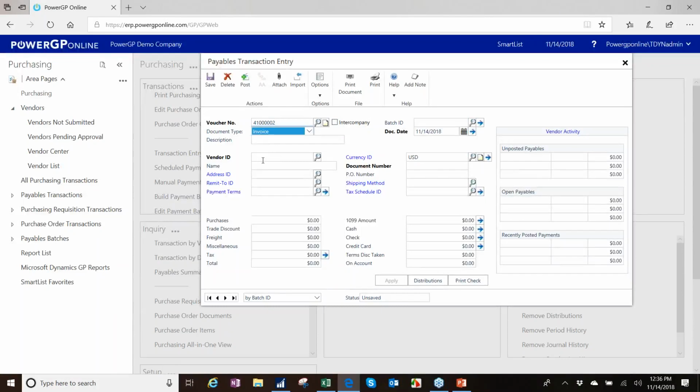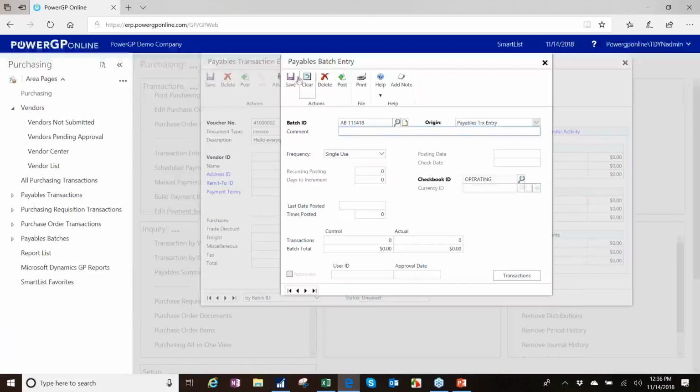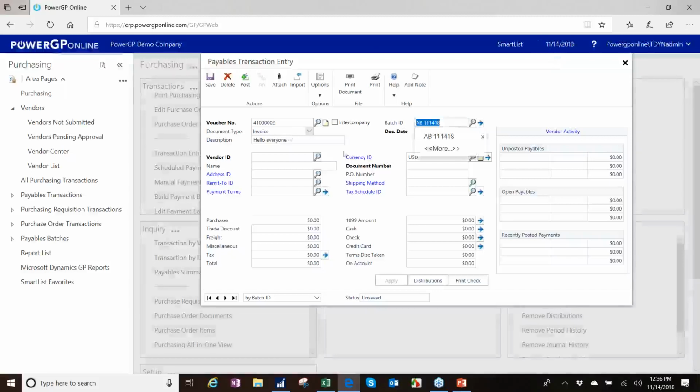And we'll just go ahead and tab, say hello to you guys. I'll put my batch in there. I've got to add my batch. This is just going to be a one-time use batch, so I'm not going to make any recurring. And I'm just going to tab, and I'm going to come into here and say, I only have one vendor that fits that, so it auto-filled that for me, which is a nice feature here in Power GP Online. I'm going to put in my invoice number, and I'll put in my amount.